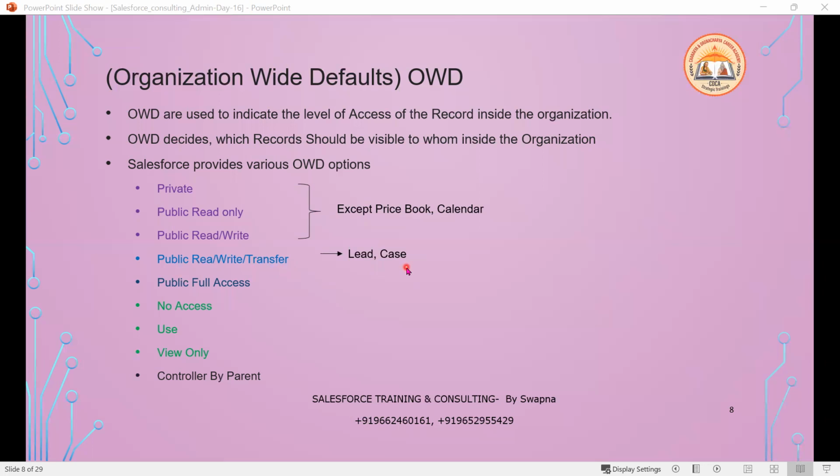Because lead, we will transfer the lead. For case also, we will do the transfer. So public read write transfer is only applicable along with the private, public read only, public read write. Along with this, we will see another option called public read write transfer for lead and case. No other custom objects will have a transfer. So only lead and case will have a read write transfer.